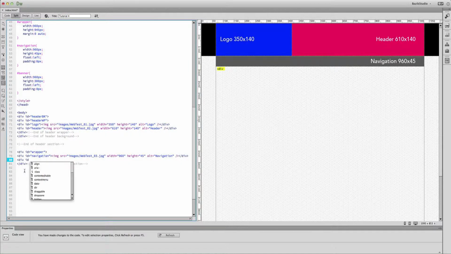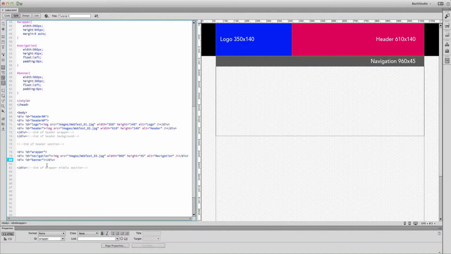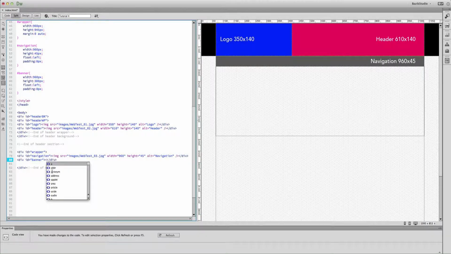Div ID banner. Okay, close that. Save. F5. There's our banner. Now let's insert the image. Image source.